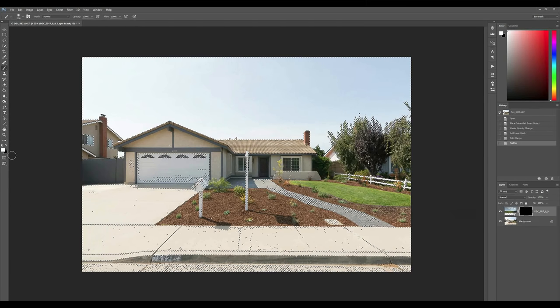Reset the default colors, you select default by D, X reverses them, and then what you want is to select the gradient tool. And this is then pretty simple. What you want to do is you want the gradient tool. It gives you then a difference in color based on what the bottom of the sky would normally be. Remember, the bottom of the sky is a different color than what it is near the top.